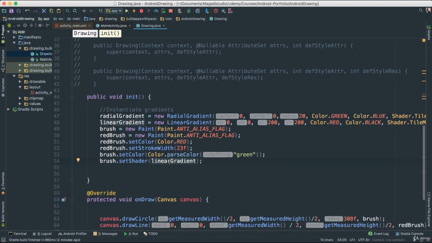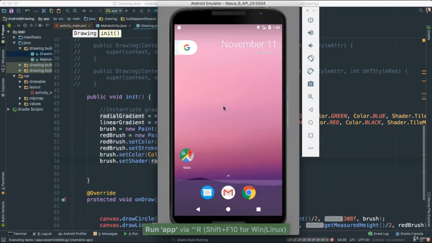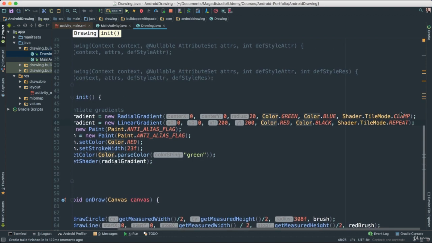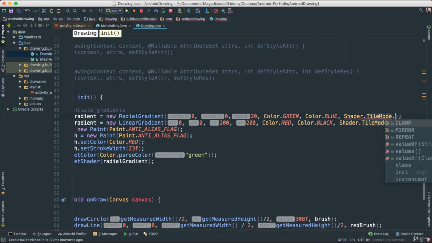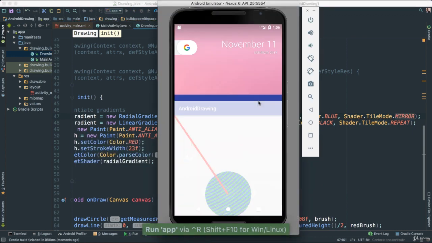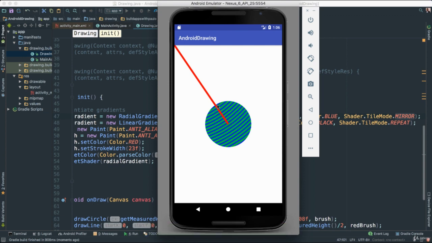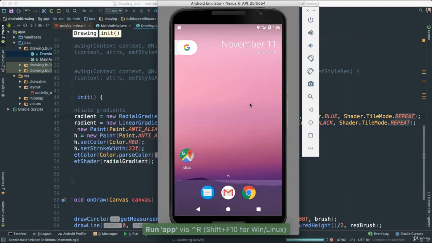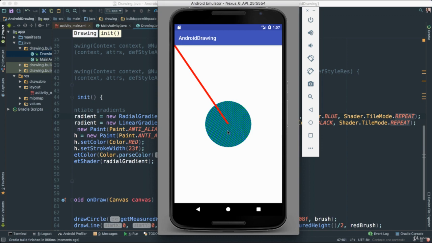Okay, let's see how this is going to change our code. I'm going to pass in the radial instead of the linear. Save and see what's going to happen. Because it's clamp, it's all going to be one color. Now, if we change this to perhaps mirror, look at that. So we have the blue, and then the green, blue, green, and so forth. If we go to repeat, let's see what's going to happen. Look at that, it just keeps repeating.